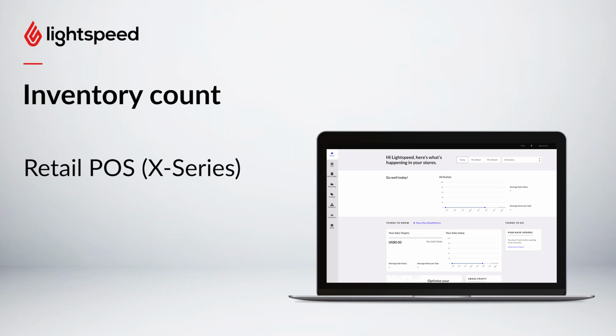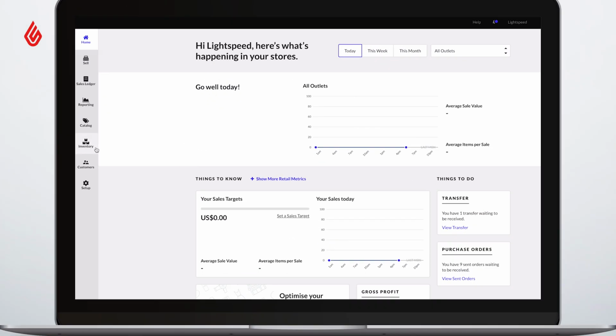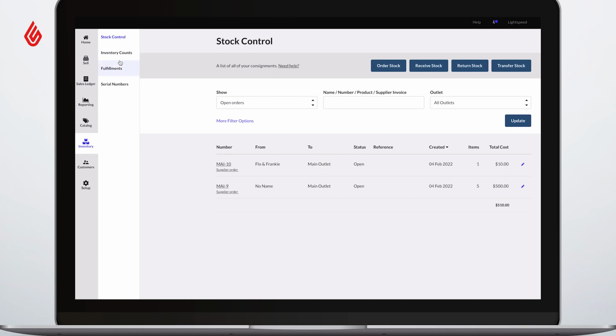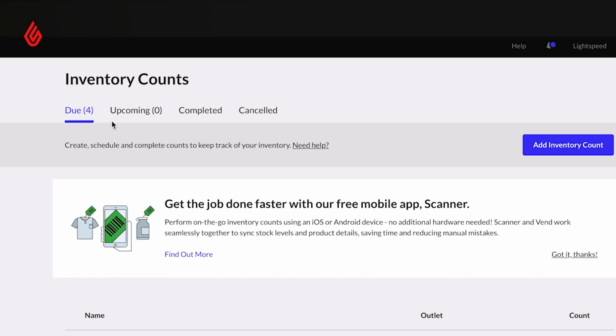During an inventory count, you and your staff count and record each item in your store. To get started, navigate to the Inventory Counts page. From here, you can see the inventory counts that are due, upcoming, completed, or canceled. To schedule a new inventory count or start a new inventory count straight away, click the Add Inventory Count button.